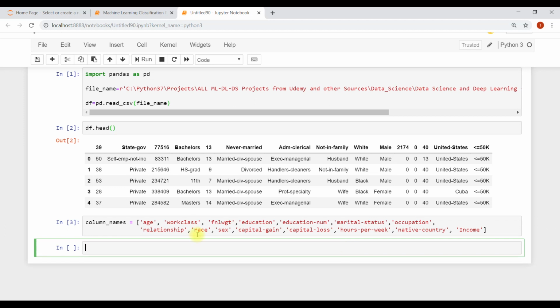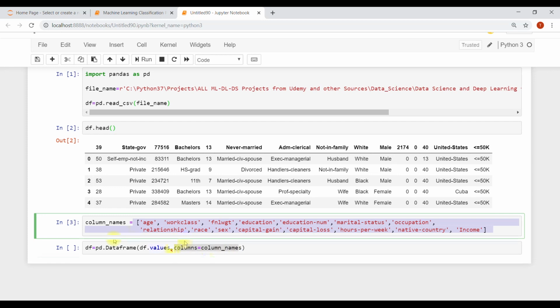Now df is equal to pd.DataFrame. We are creating a data frame, and it's just going to be df.values, and what is the column names. Right now what we are doing is editing the column names, because our data set is very messy. So columns is equal to column names, and it is going to store all these things in this df.